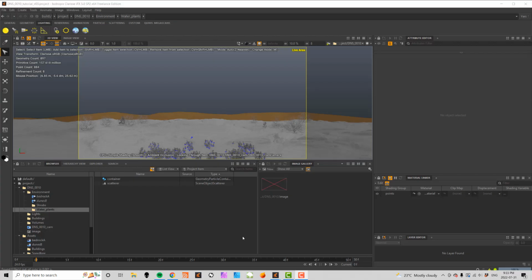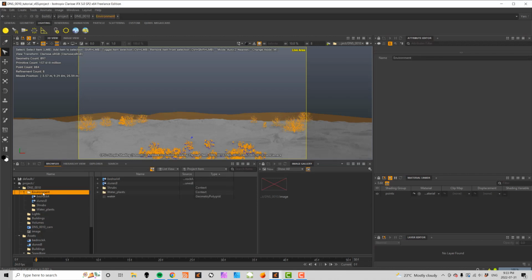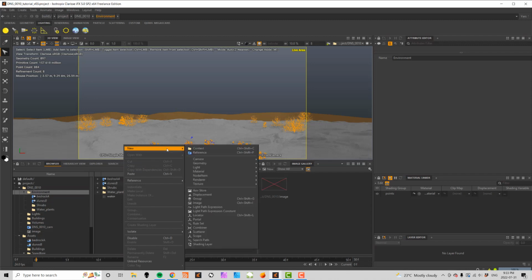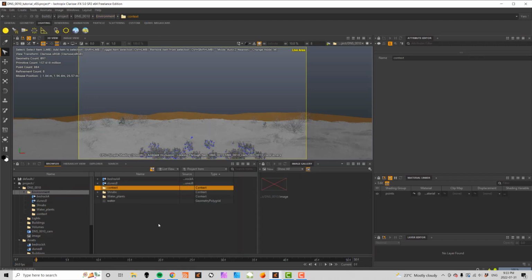Okay, so in the previous lesson, we used the scatterer in combination with a particle container to create our underwater plants. In this lesson, we will create another scatterer, but this time we'll use a point cloud to scatter some palms on the dunes geometry. So first of all, let's go to the environment context and create a new context. Go to New, Context, press F2 to rename this folder, and let's call it palms.